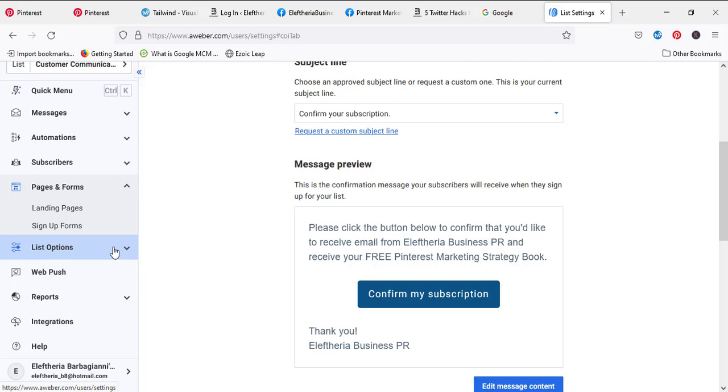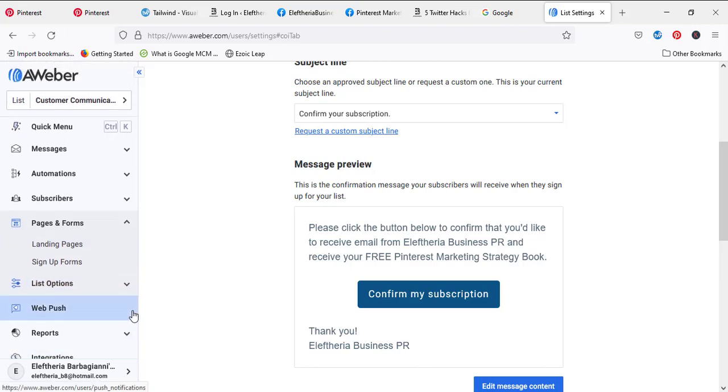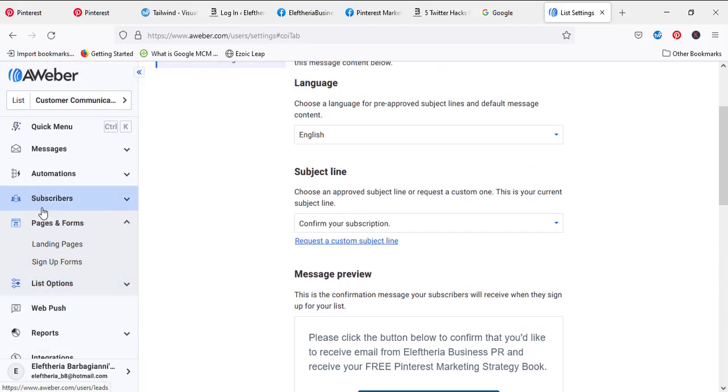Because it's also, guys, if you have different products, it's better if you segment your list. And obviously, again, landing pages and sign up forms are also very important. Make sure you have those ready and you connect them with Aweber.